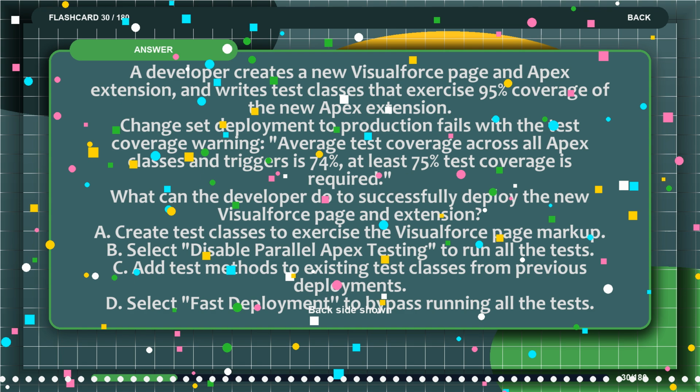What can the developer do to successfully deploy the new Visualforce page and extension? A. Create test classes to exercise the Visualforce page markup. B. Select Disable Parallel Apex Testing to run all the tests. C. Add test methods to existing test classes from previous deployments. D. Select Fast Deployment to bypass running all the tests.